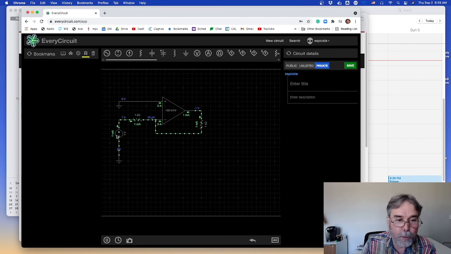We have a 1 volt source here, and it's dropping 1 volt across 1,000 ohms. That gives us a milliamp of current. But that current has nowhere to go, because it can't go into the input, so it has to go through this resistor. The output must be negative 1 volt in order to produce that 1 milliamp draw.